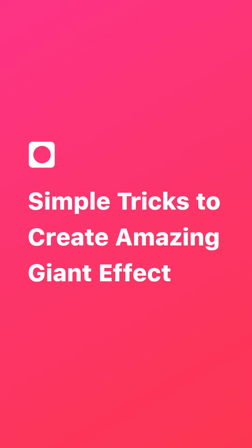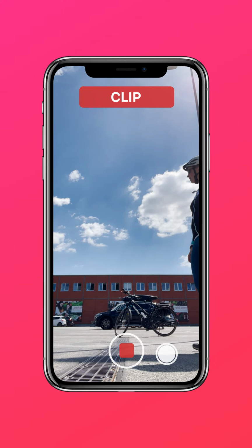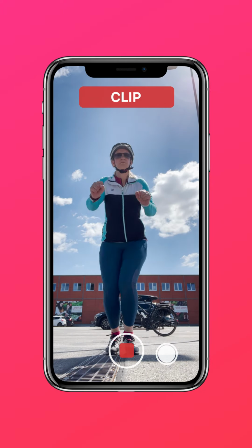Simple tricks to create amazing giant effect. Step 1. Record the building and you jumping in front of it. Record the building by itself. Then jump in front of the camera.